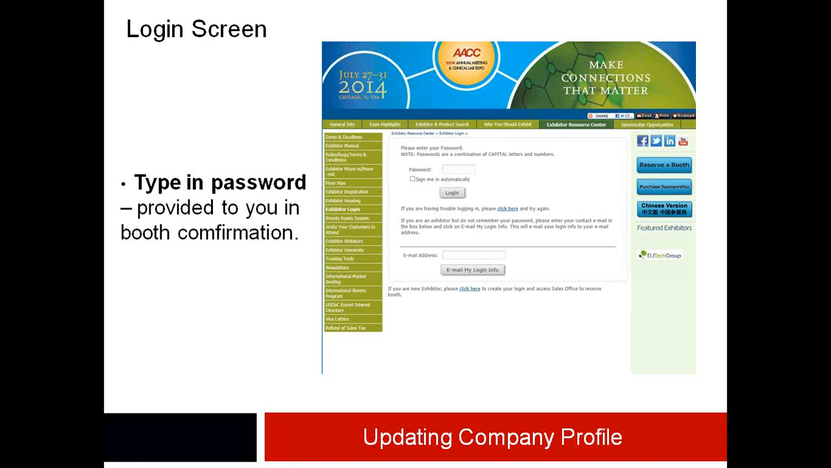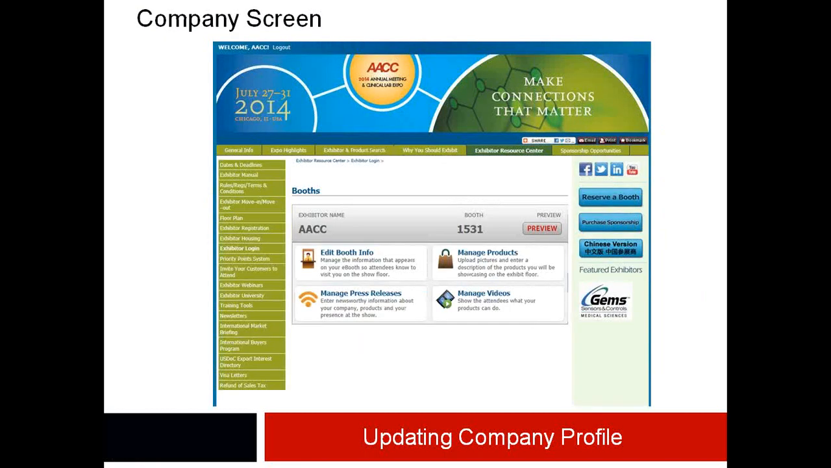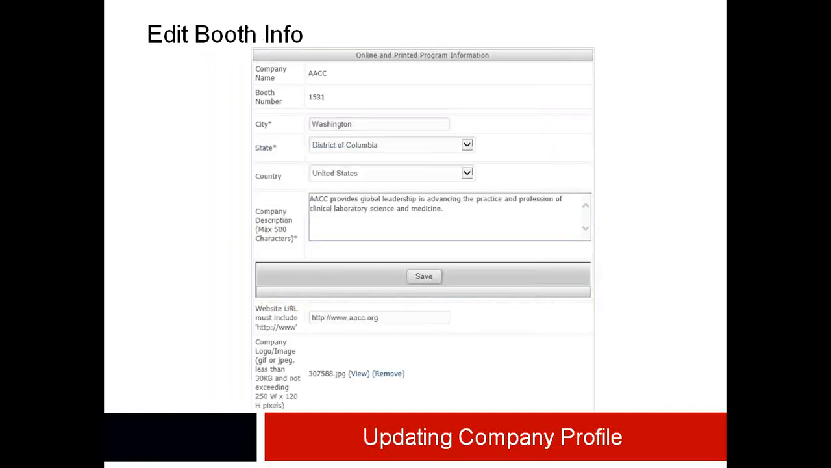So you just put that in there, and then you hit enter, and you're going to come to this screen, which is your company profile screen. We have 4 options here: edit booth info, manage products, manage press releases, and manage videos. And then up here is a preview button. So for example, you're going to click on the edit booth info. You're going to come to this screen.